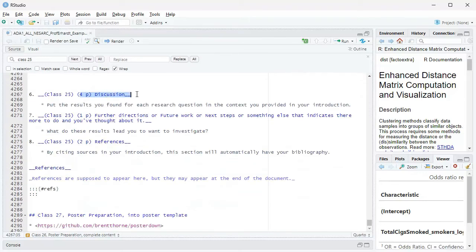Then the other Class 25 parts, we'll scroll past the analyses. The discussion, that's where you relate what you did to what others did before you, or you can say how you extended other people's work. Further direction, so what else would you want to investigate? And then the references will automatically fill.